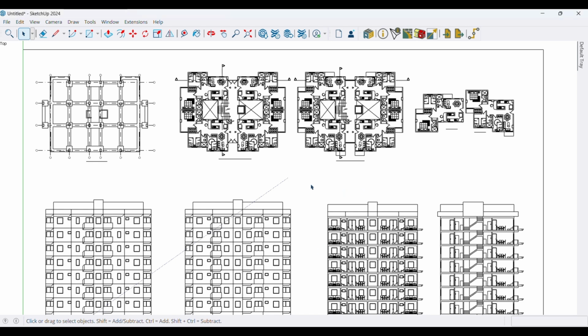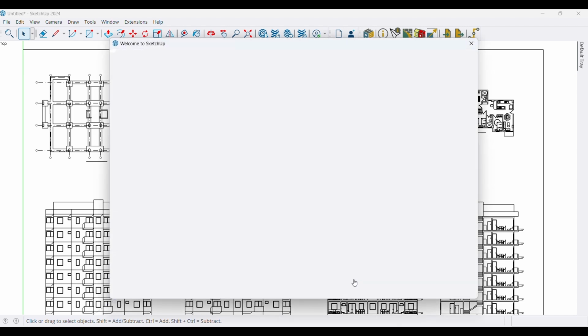So I'm going to open a second instance of SketchUp, and you can do this by holding down Shift while clicking on the SketchUp icon at the bottom of your screen. You can't see the bottom of my screen, but that's what I've done. I'm just going to give SketchUp a moment to start up.